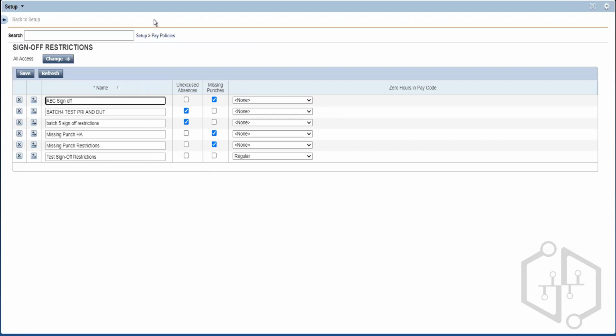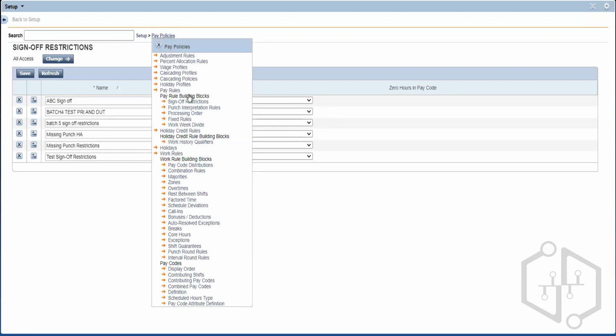Even all four options are optional, but most companies use punch interpretation, and the fixer rule is kind of mandatory. Most companies use the punch interpretation rule also. So first, let's see what sign-off restriction is.